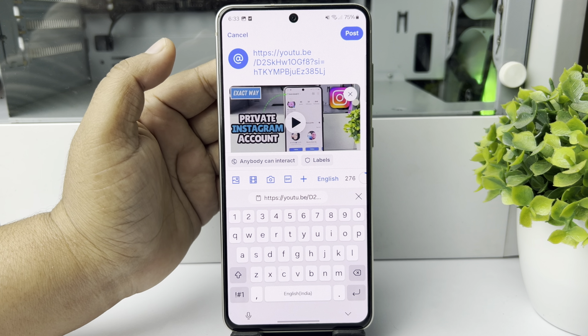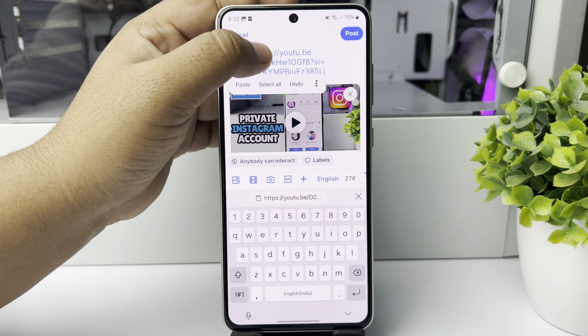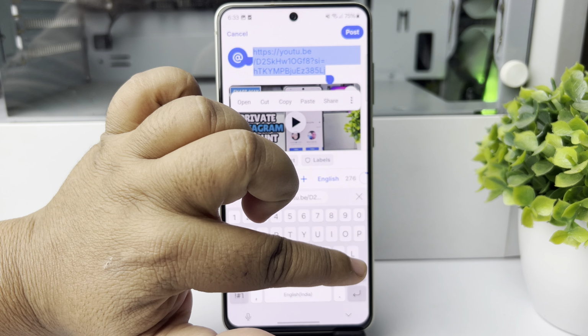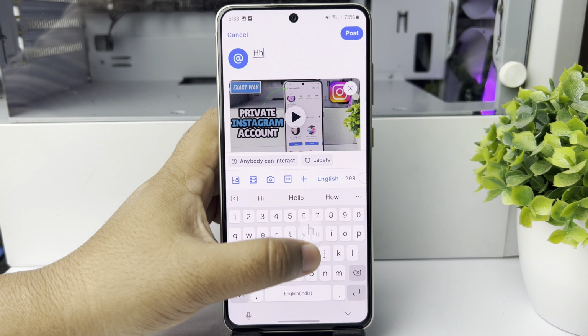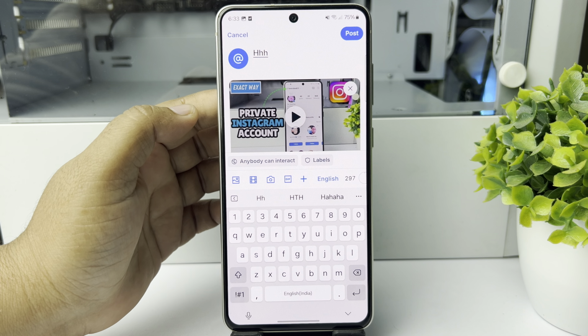Now, once the video is embedded, you can remove your YouTube video link from this caption box and you can write any text. And then just post this video.